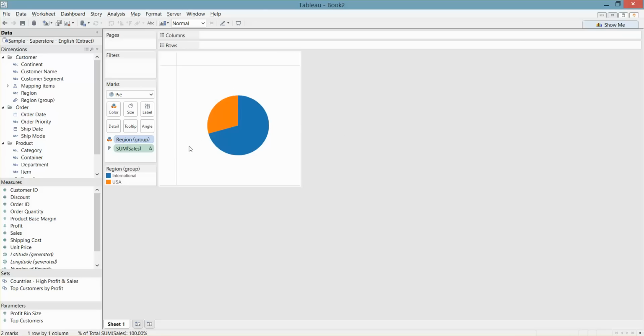Already I'm thinking, okay, that's acceptable. That's a chart that's telling me something without even any labeling. But let's add some labeling as well. I want to be able to see which region is which without referring to a color legend. So I'm going to hold down Control, click on region here, and drag it onto label. Holding down Control duplicates the dimension or the pill, so we don't have to drag it all over again from the dimensions list.